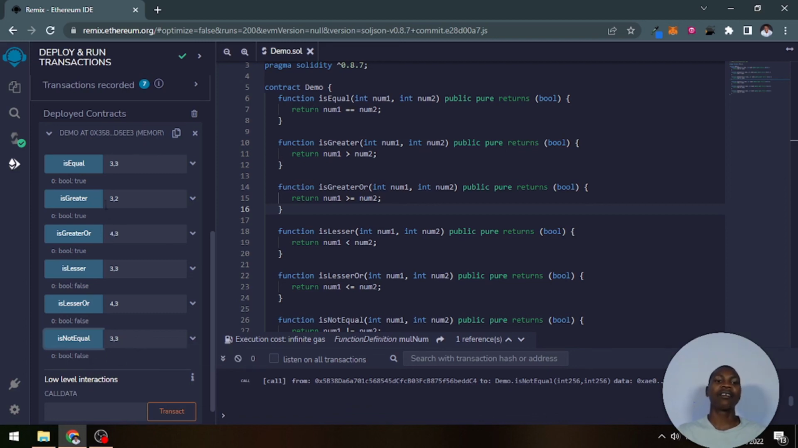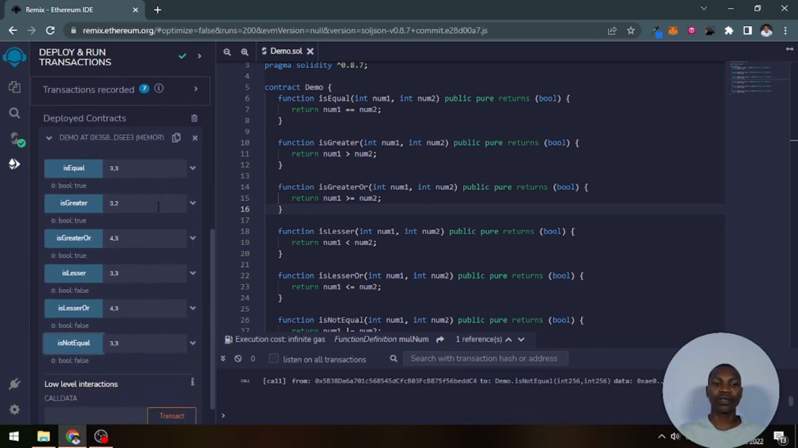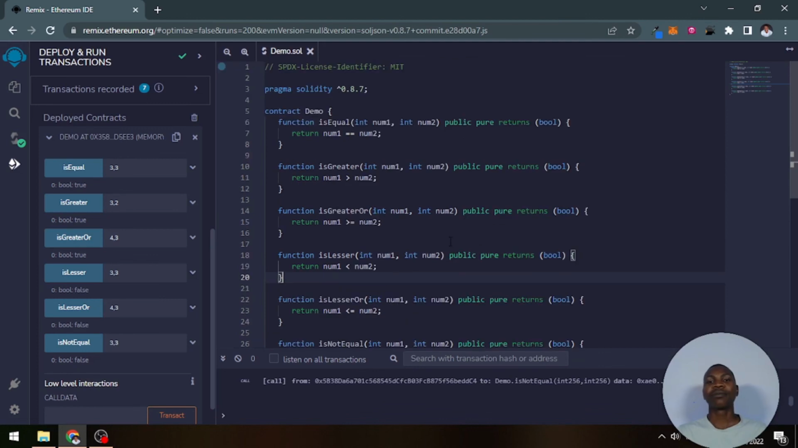So you see how the relational operators all return a type called what? Booleans all the way. So friends, that is it for this particular class. I hope you've understood how to work with integers using relational operators.